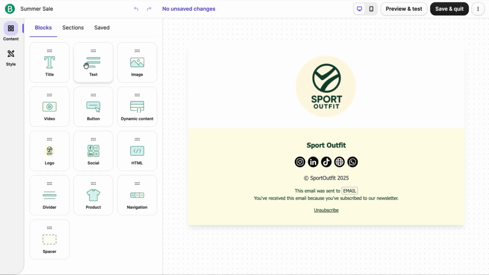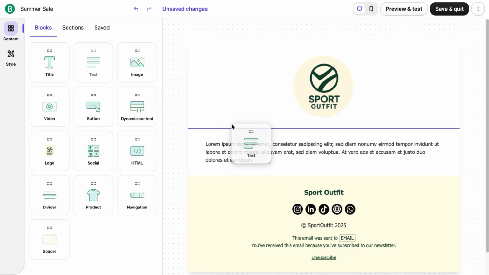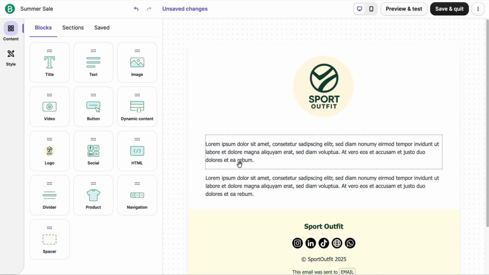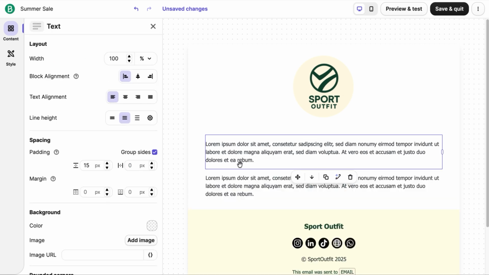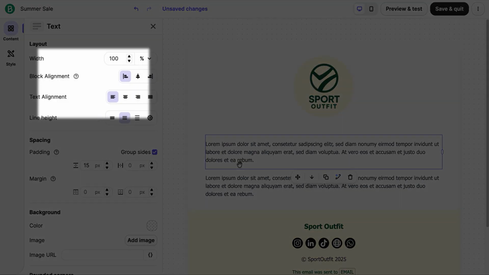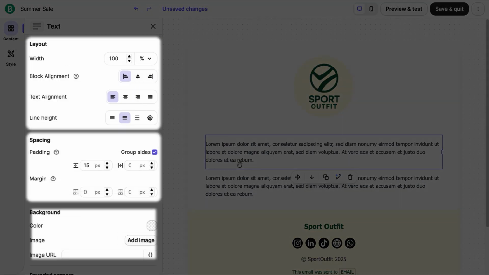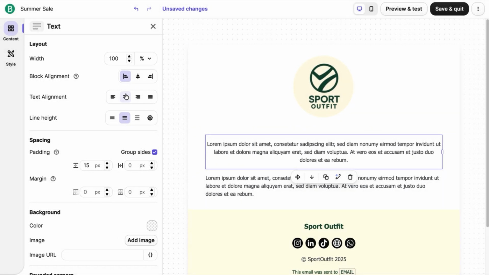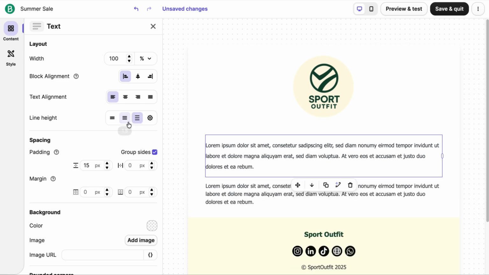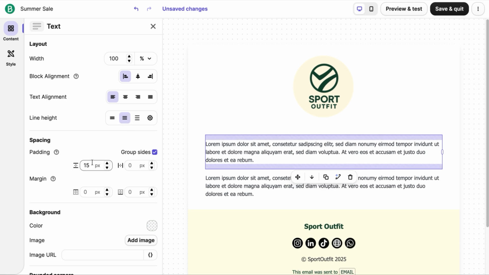To add a text or title block, simply drag it from the Content tab on the left and drop it into your email canvas. From here, you can change the text's layout, spacing, and background color. You can, for example, control line height to improve readability and add padding to give your text some breathing room.